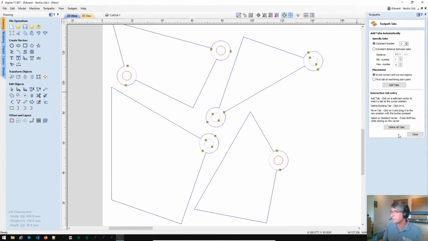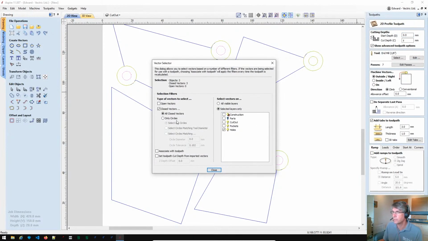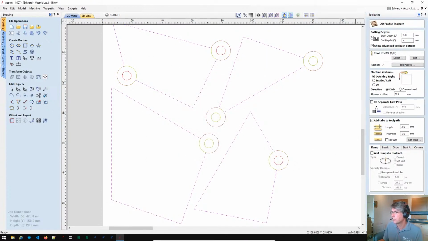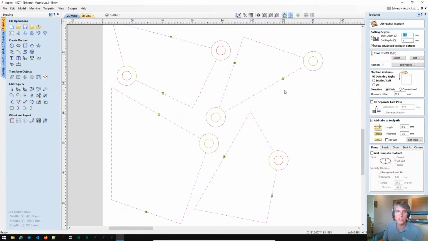Let's close that down because what I actually need to do is get the selector working first. So I'm going to close vector, associate with toolpath, and we're going to use the cutouts layer, not the holes layer. Okay, now we can put the tabs in sensibly. Okay, so the tabs look pretty good. What happened before, just for clarity, is that I went into the tabs before we'd really made the selection correctly for the vectors. So I just sorted that out. We'll probably ramp that in as well, but smoothly.